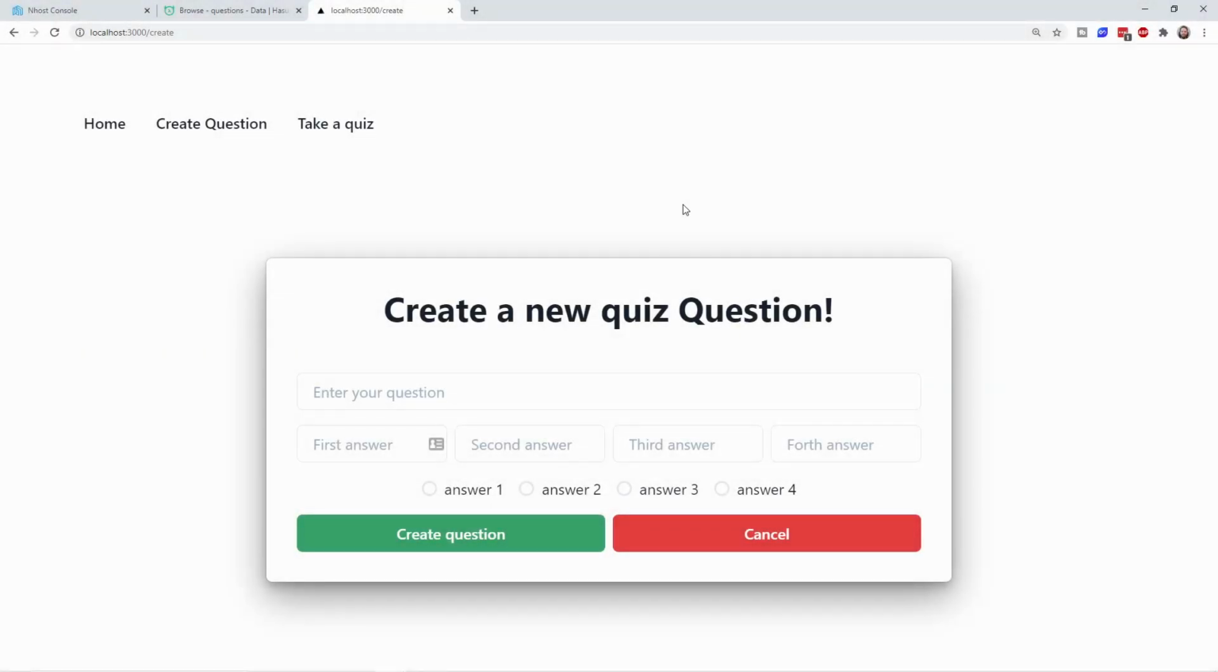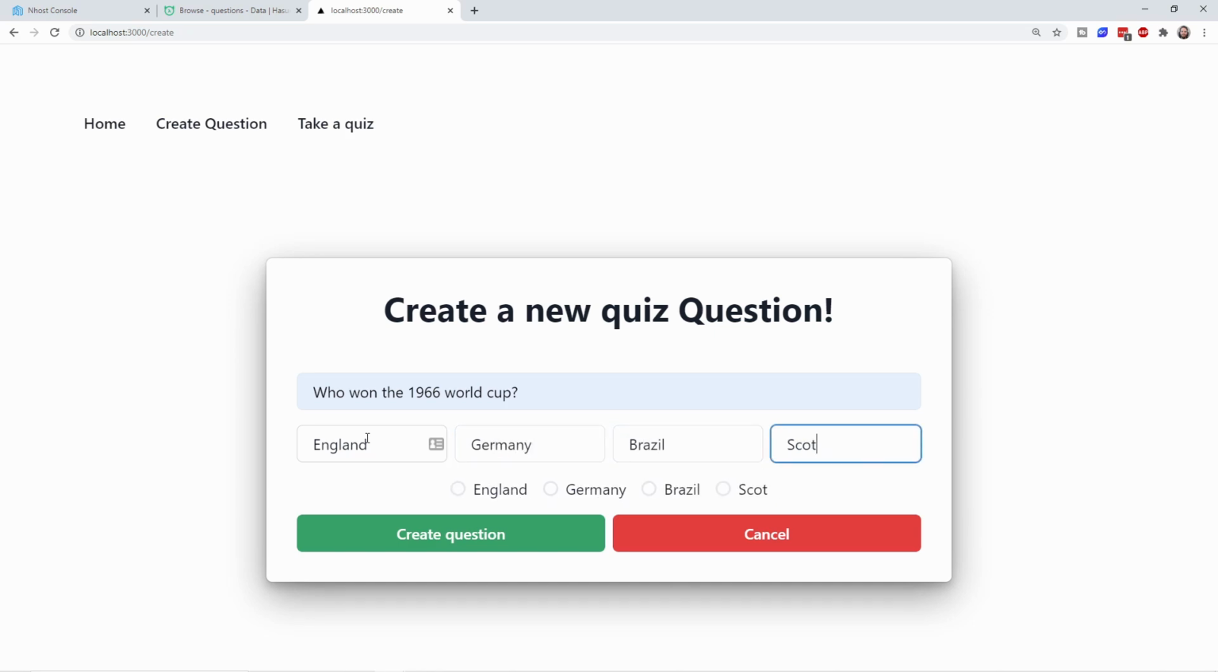Okay, so here we are in our question. Nothing has changed on the outside. So we'll just do the same question, and we'll do England, Germany, Brazil, and Scotland. There we go. And the answer is England. And now if we hit this create question, what should happen is this should successfully insert into the database. So let's go ahead and click that button.